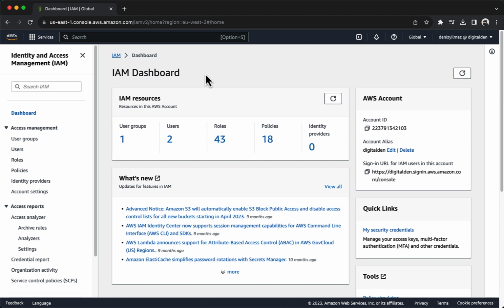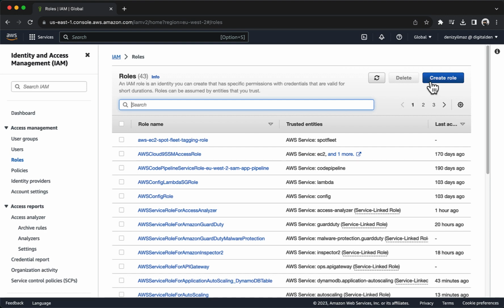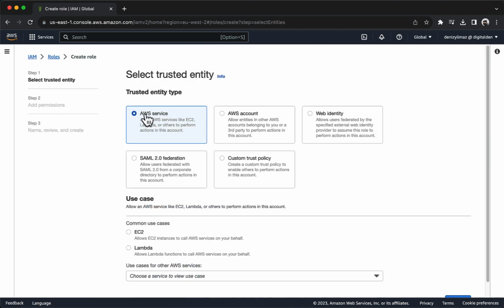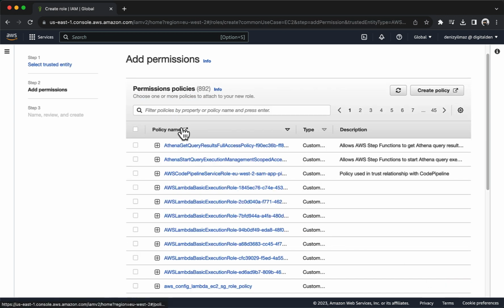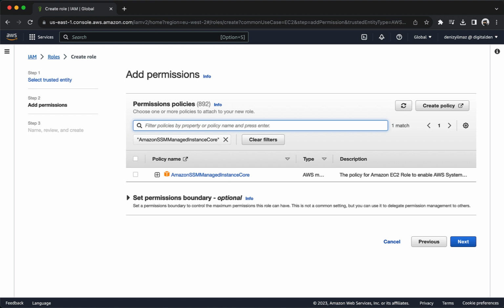To create an instance profile for Systems Manager, open the IAM console. In the navigation pane, choose Roles. Choose Create role. For Trusted entity type, choose AWS service. Immediately under Use case, choose EC2, and then choose Next. On the Add permissions page, use the search field to locate the AmazonSSMManagedInstanceCore policy. Select the checkbox next to its name.